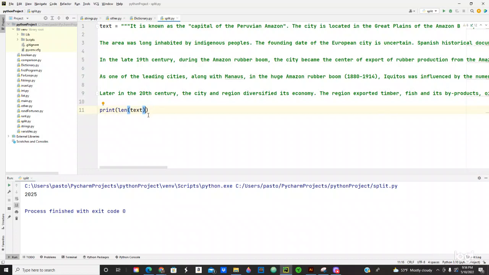2025. Now, if we want to know exactly how many words are going to be in this text, in this big string, what we have to do is use split and parentheses. This should give us exactly how many words are in this text. So there is a total of 320 words, right? So you gotta use split for that.